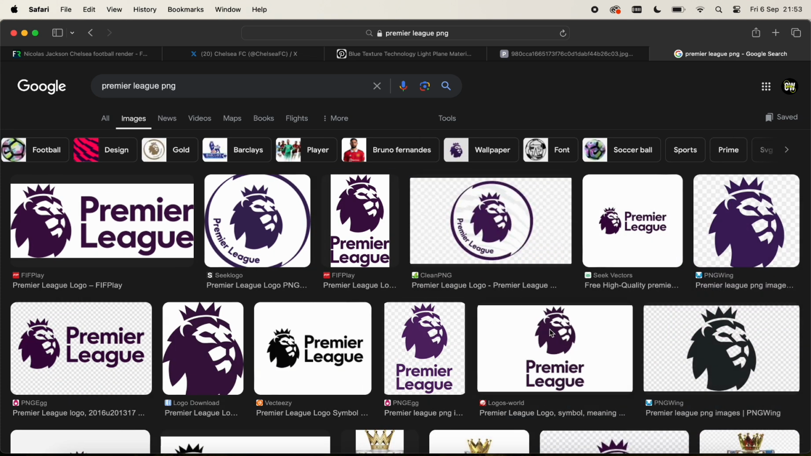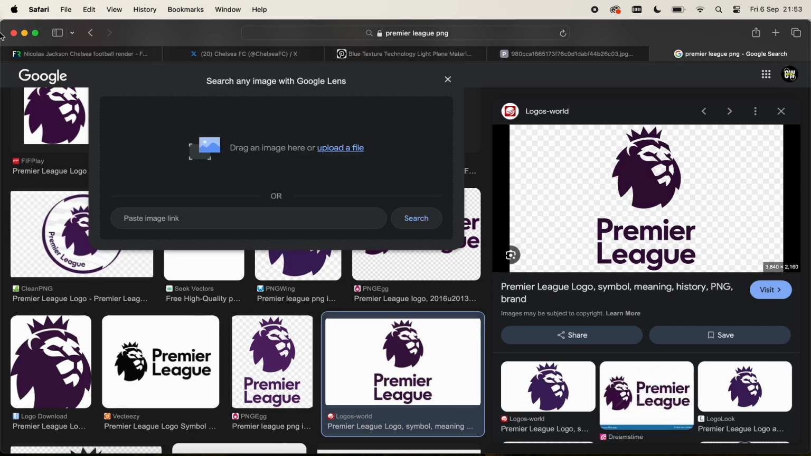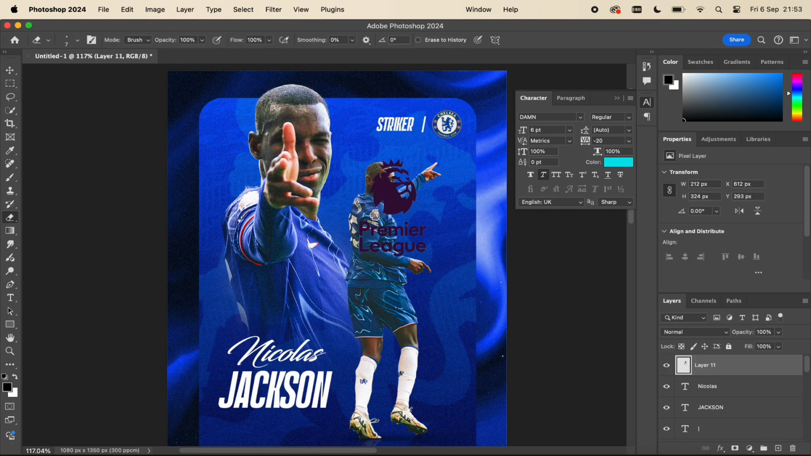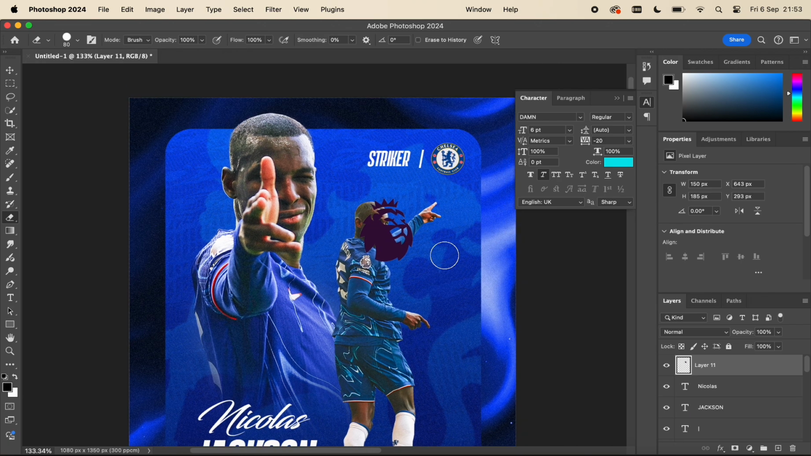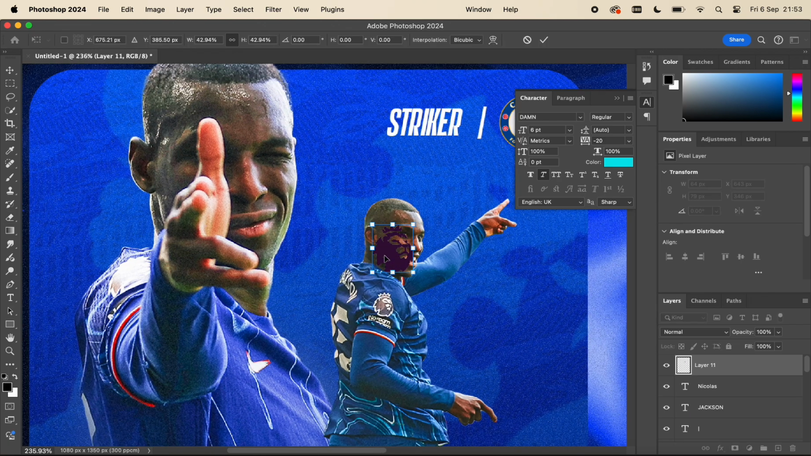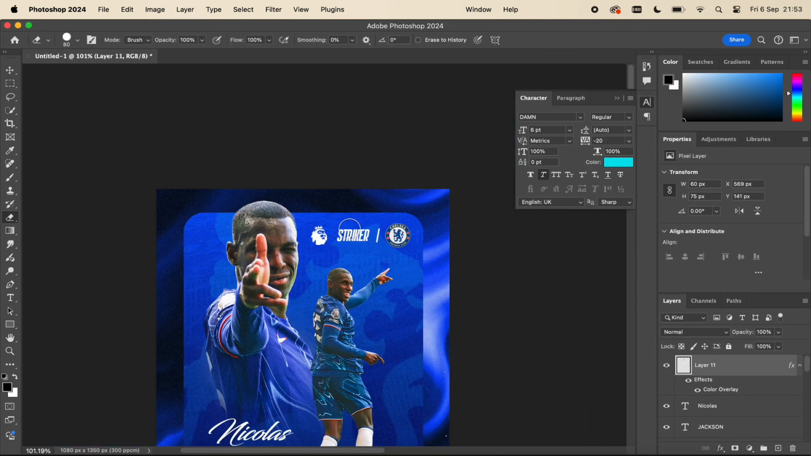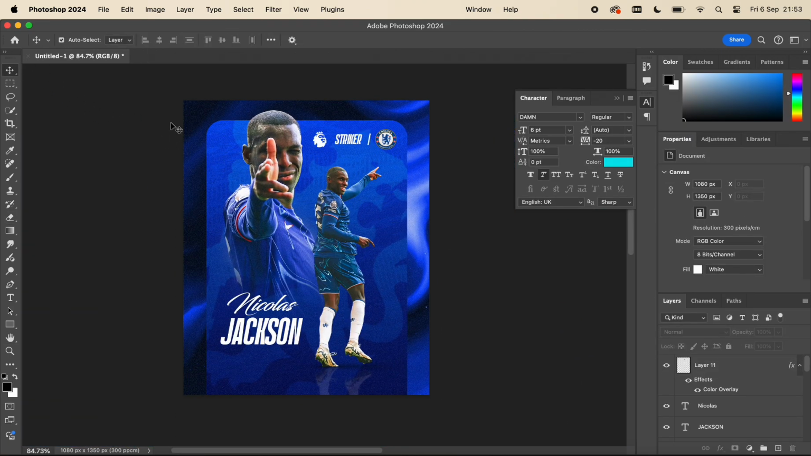So now coming to the end of the video, I'm just getting a Premier League logo. I thought that'd be a nice little addition, as he's in the Premier League. And yeah, I just wanted to add that up to the poster as well. And just double clicked on that, add a color overlay to make it a nice white.